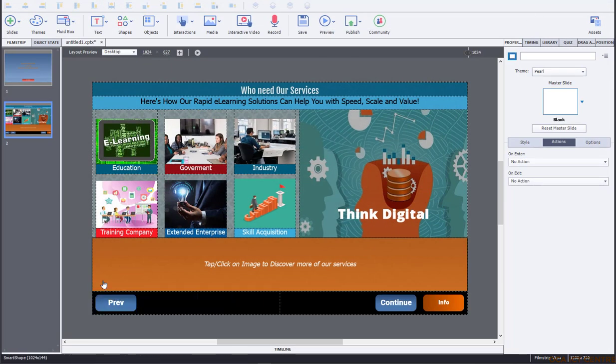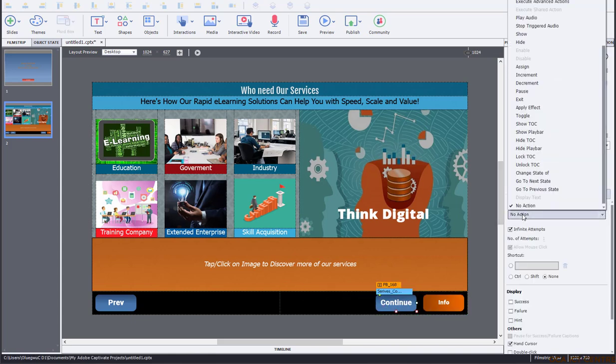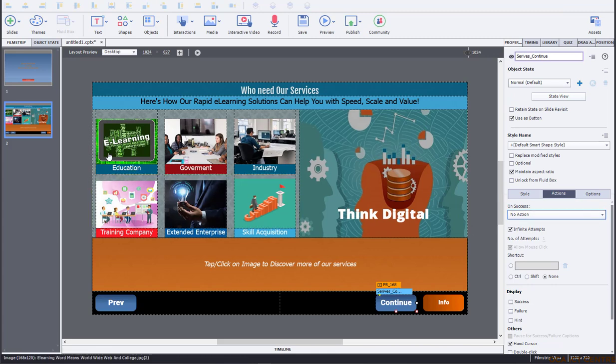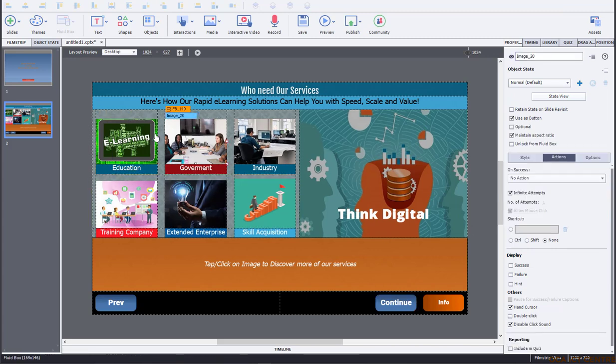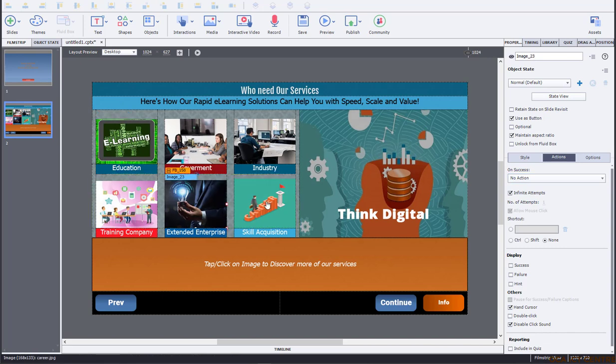So I'm going to close that. I will not be showing you how to set up all this, but how to write the advanced action. If I click on the continue button, for example, you can see there is no action associated with it. And if I go to each of these buttons, all these images are clickable content, and right now no action is associated with them.